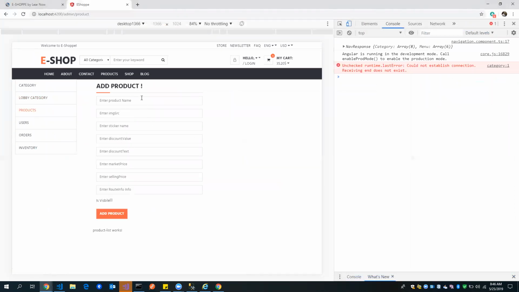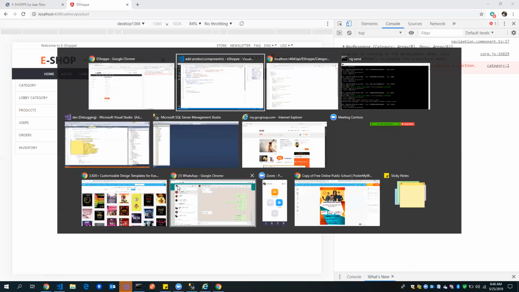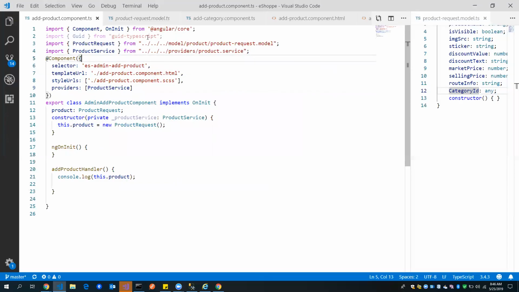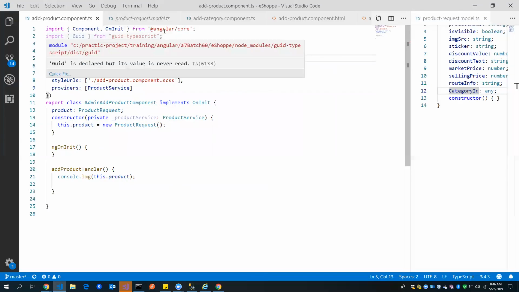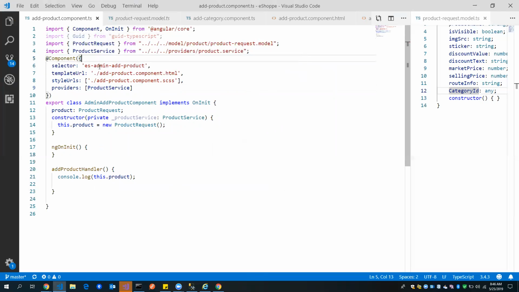Okay, good. So I am getting the form, and it looks good. The only thing is, let's finish the category filling part as well, the population of category. So for that, I'll go to add product.